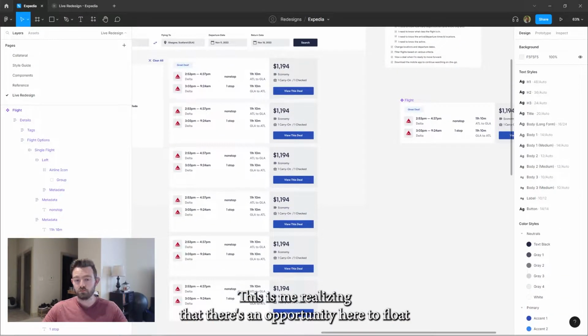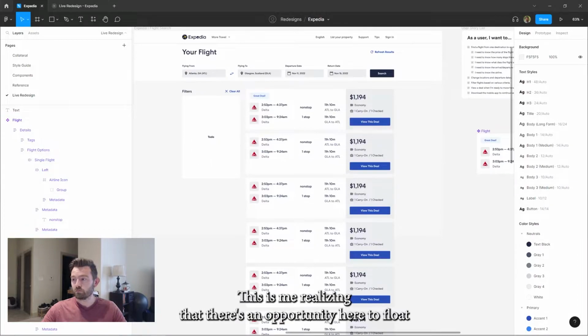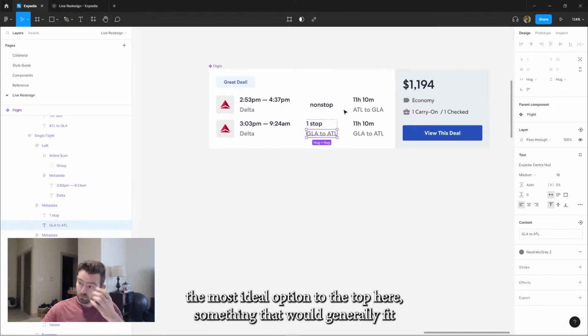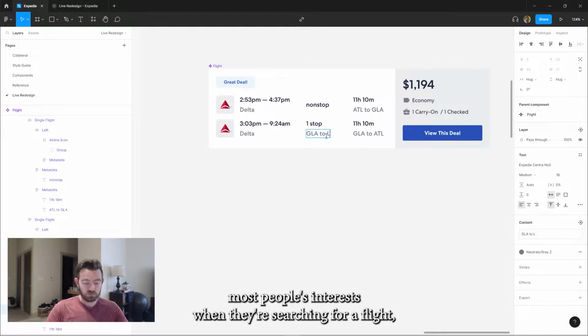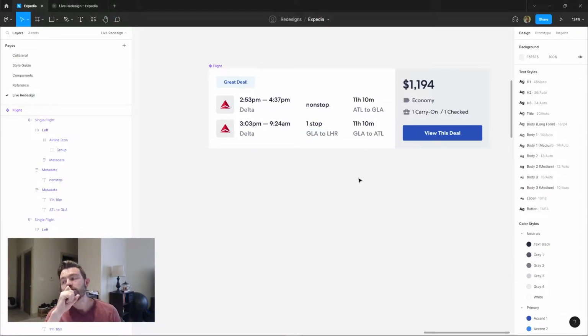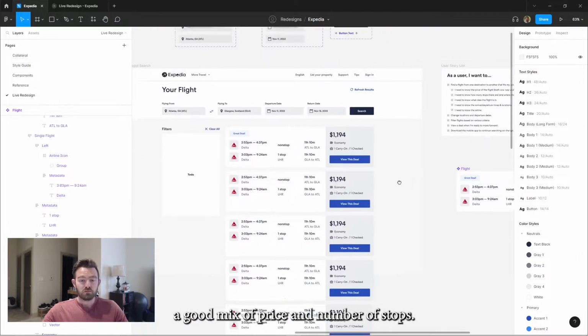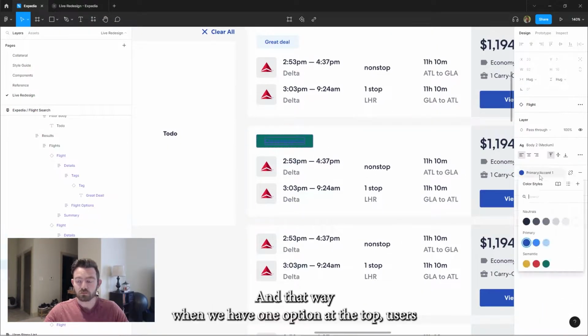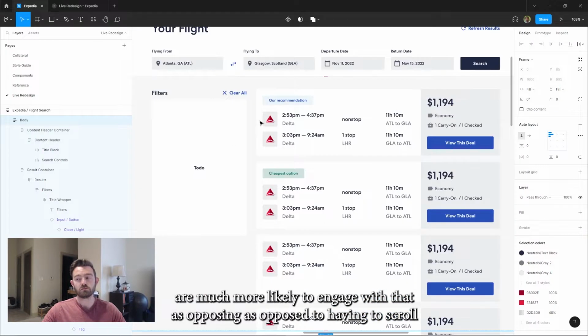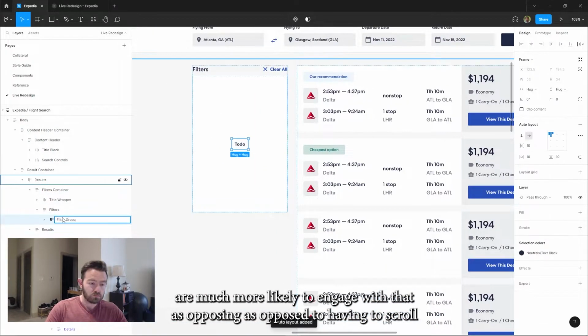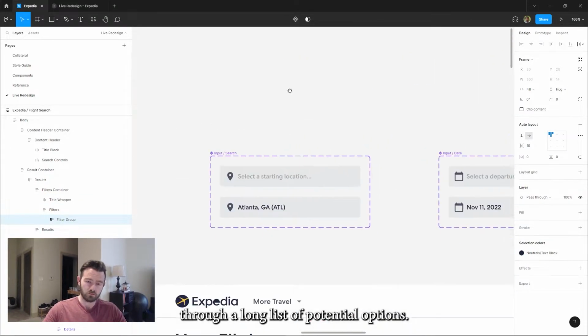This is me realizing that there's an opportunity here to float the most ideal option to the top. Something that would generally fit most people's interests when they're searching for a flight. A good mix of price and number of stops. And that way, when we have one option at the top, users are much more likely to engage with that as opposed to having to scroll through a long list of potential options.